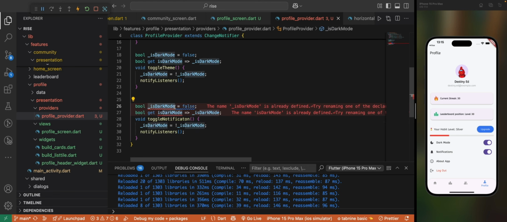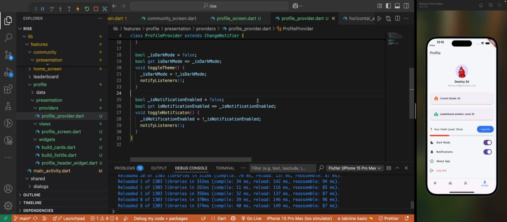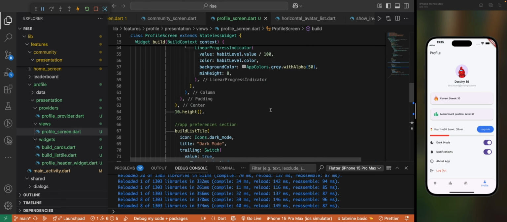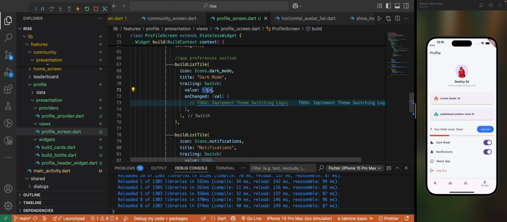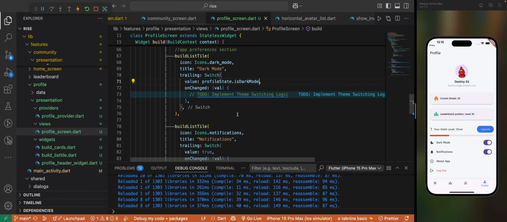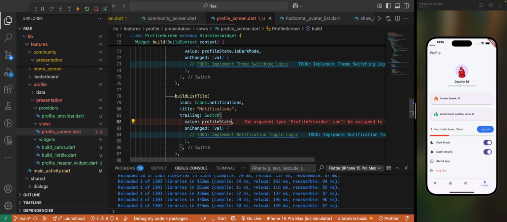Then is notification enabled? Okay, like so. Nice. So by default, all these values are going to be false. So I'm going to go back here inside the theme switch. This value, we are going to have it from the profile state dot is dark mode. Okay, then notification, we are going to say profile state dot is notification enabled. So save it. By default, you can see they are all false.